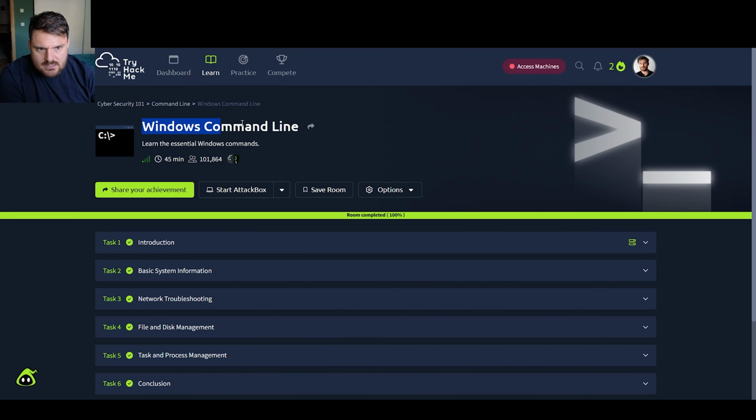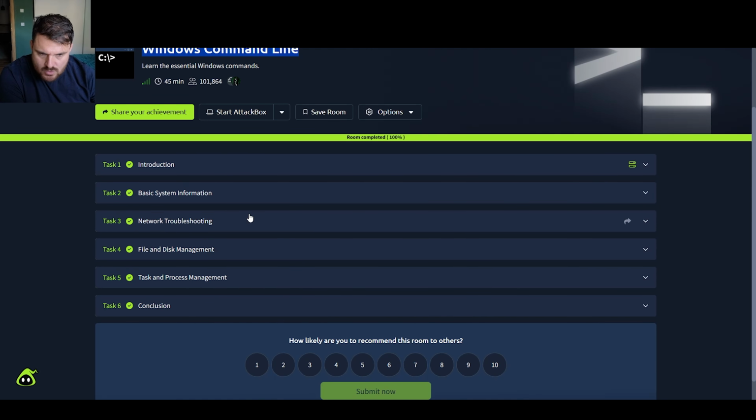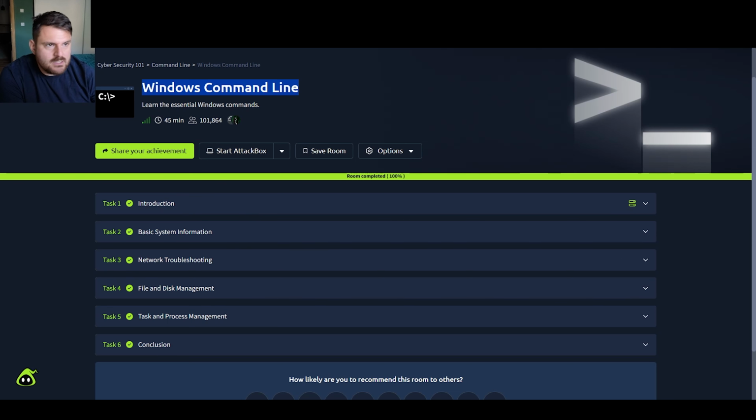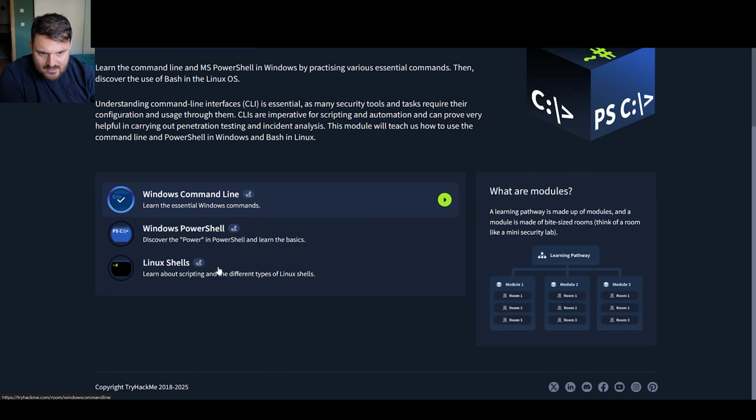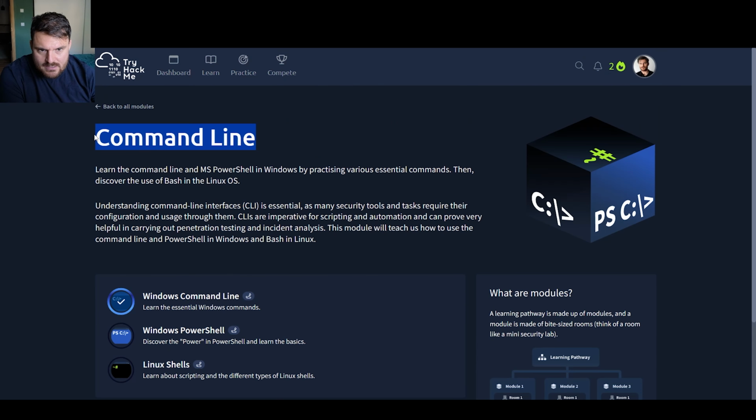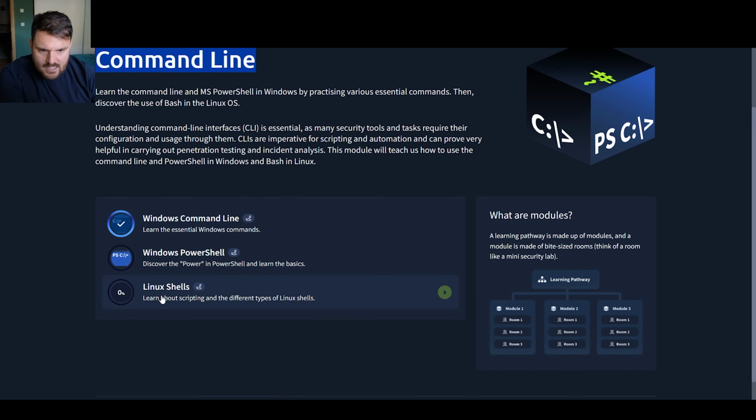As you can see, the Windows command line module or room is completed. You can check on my channel all the tasks. And then we have the command line module. Yeah, so the Windows command line is the room inside the command line module, and in this module we still have some more.